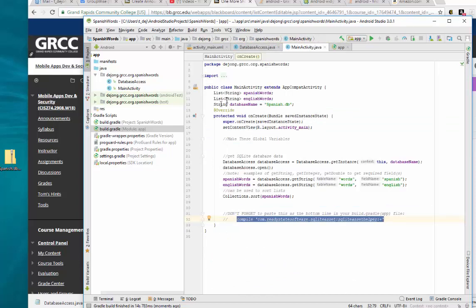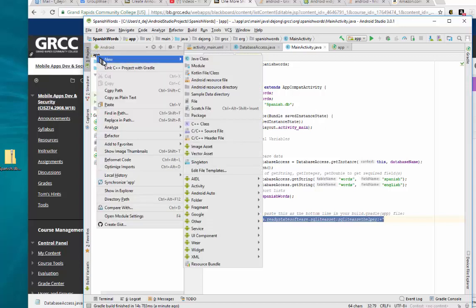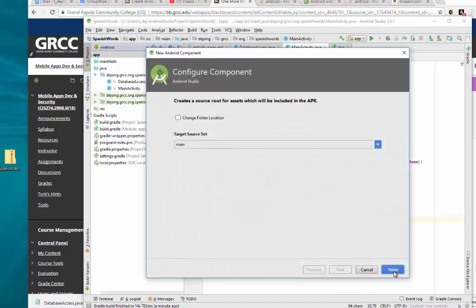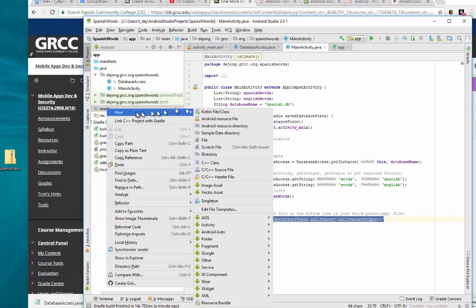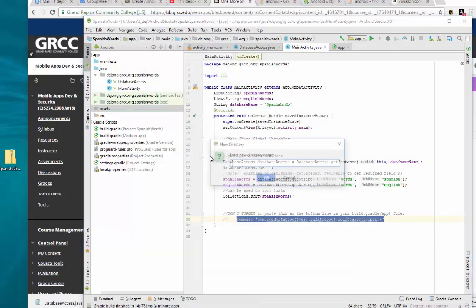Okay. Next thing we're going to do is add our database to this, don't we? So we have to right click on app up here. We're going to say new, new folder, and an assets folder right there. Just say finish. We're going to see assets right there. Right click on assets, new directory, databases, DATABASES, like that. And now we can open that up.